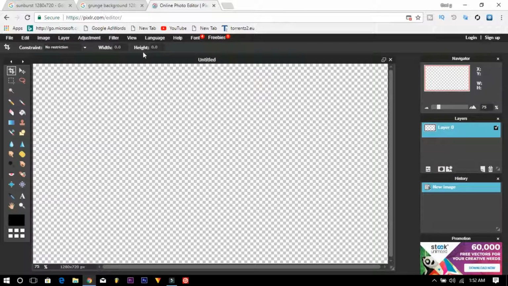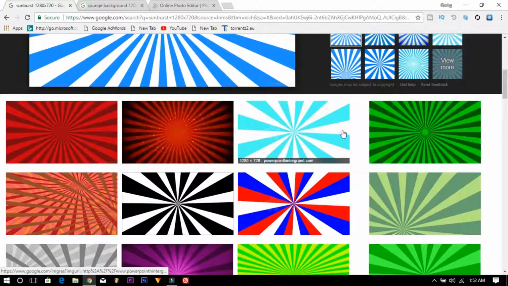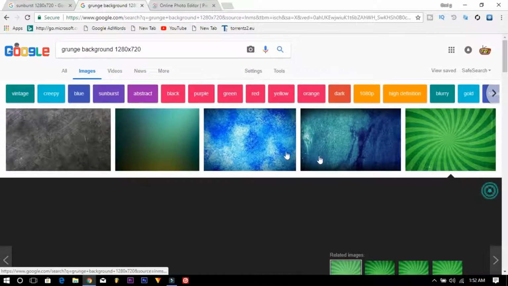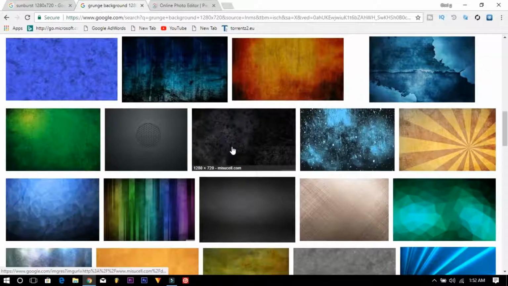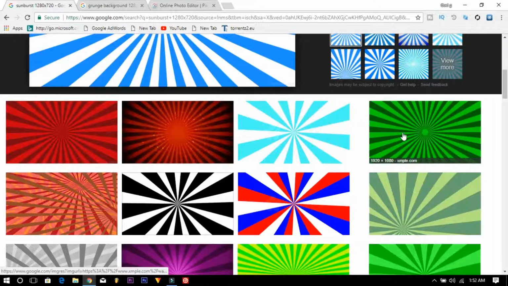So let's go ahead and import the background. So there are two famous websites that people love using for backgrounds. So the first one is Sunburst. Make sure it's a 1280 by 720. So you can choose any of these for your background, or you can go with grunge background, because you can see all types of backgrounds there. So you can choose one that looks appealing to you.